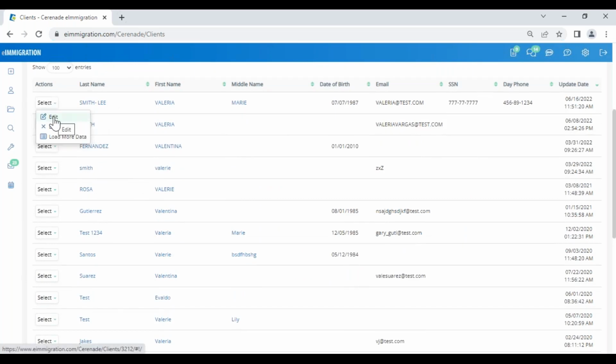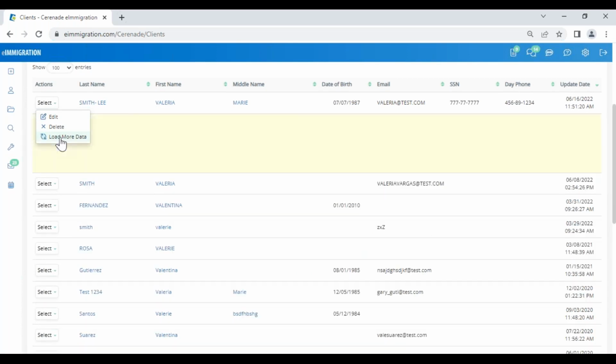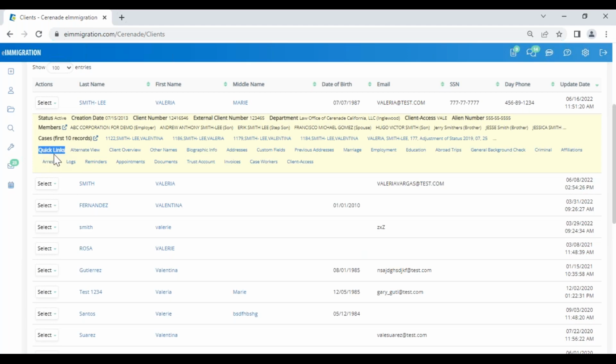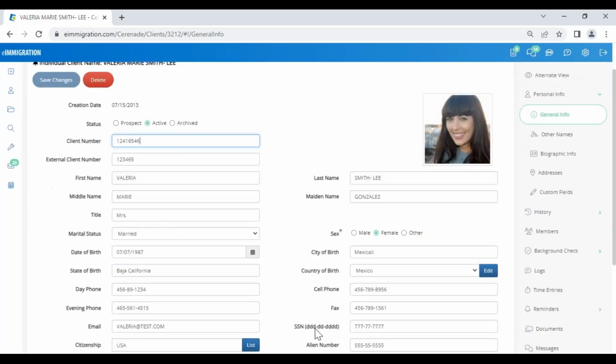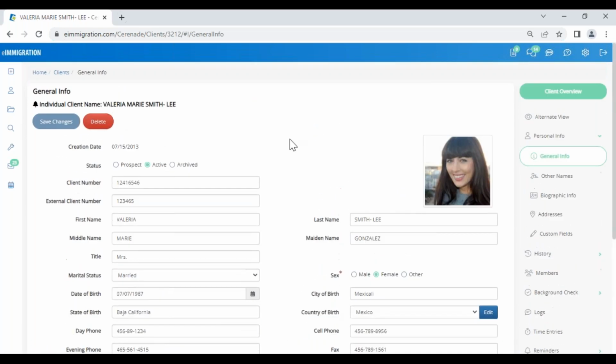If I click on edit, I can open the profile. If I use a shortcut, we call it the load more data button. You can click there and you can load more data, access quick links. All right, so I can go straight to any of the specific areas of the profile. So the first question was where to enter the alien number. It's right here. Alien number is under the general info basic information page. And this is a contact profile.